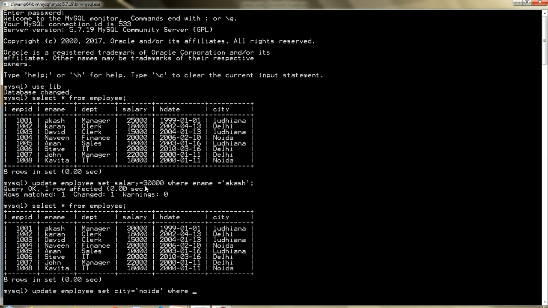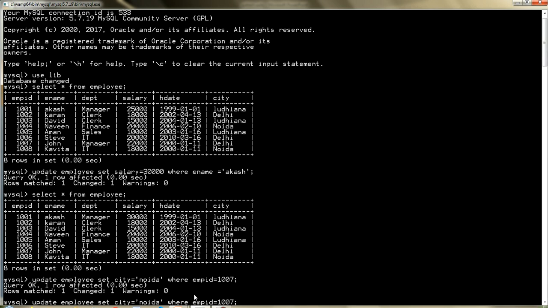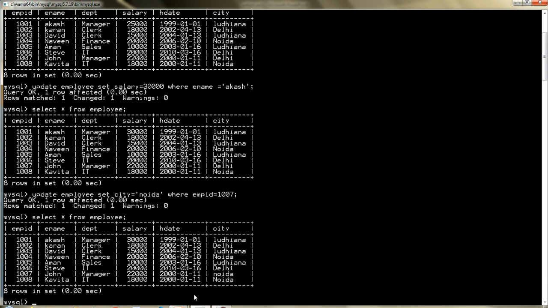You have to write it down without double quotes. Of course, when you have to use some string value, it has to be in single quotes. After that, the condition where employee ID is 1007. So simply enter, and now let's see. Yes, the record has been changed.